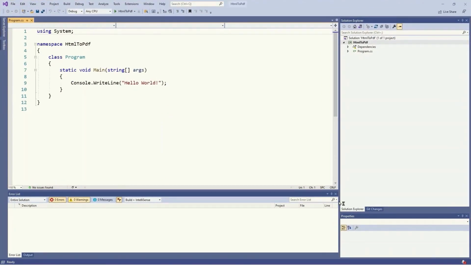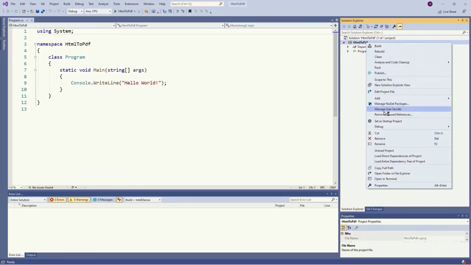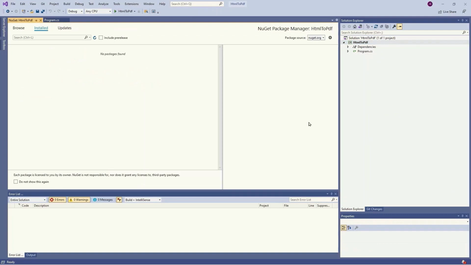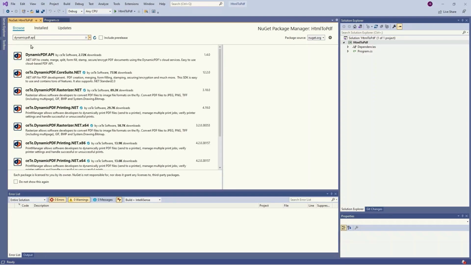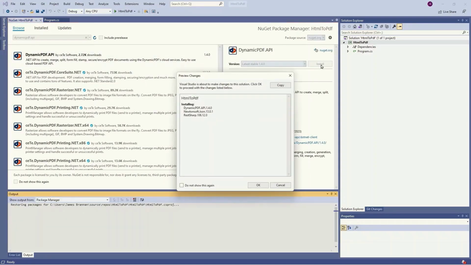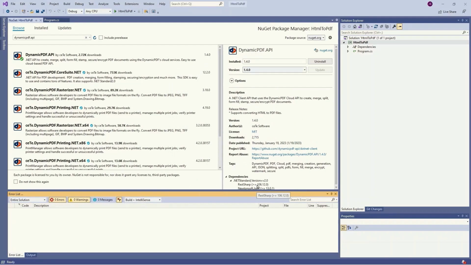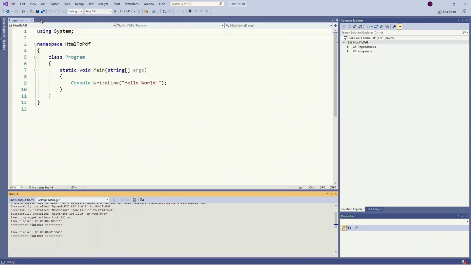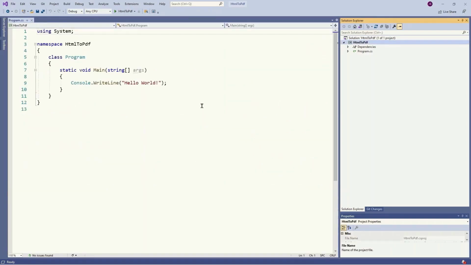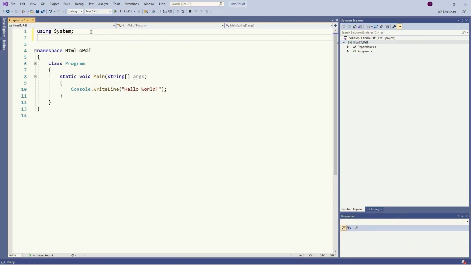Now let's add the NuGet package for DynamicPDF OpenAPI. Manage NuGet packages. And DynamicPDF.API. Select it, install. Okay, let's close it and go back to the program.cs. Type in using DynamicPDF.API.